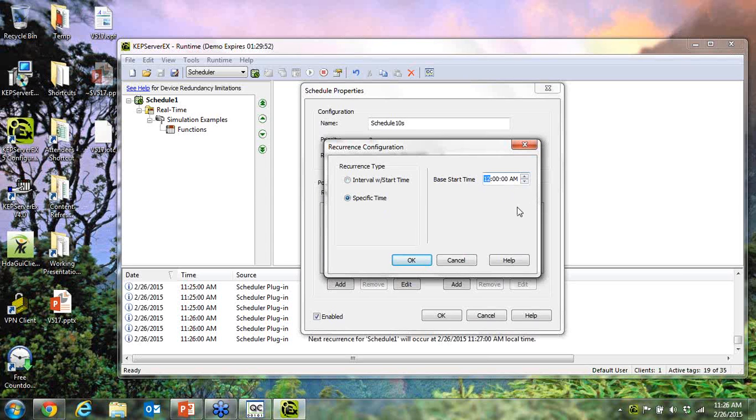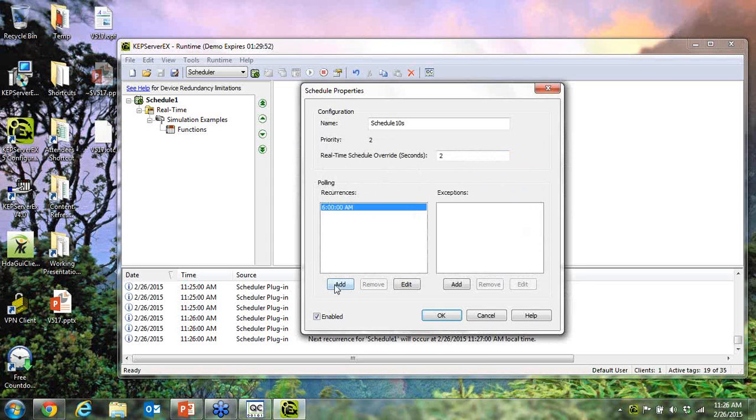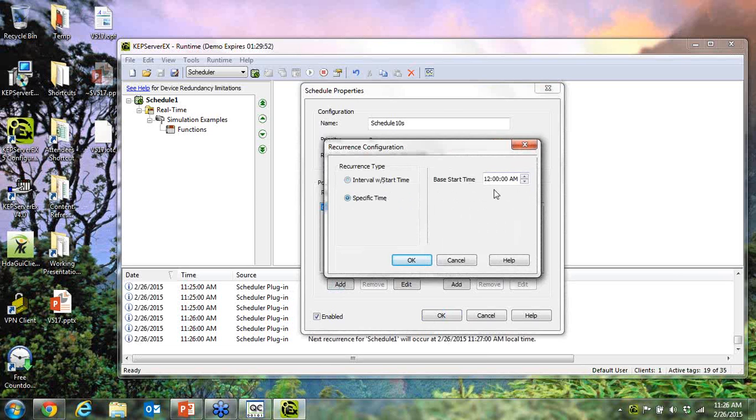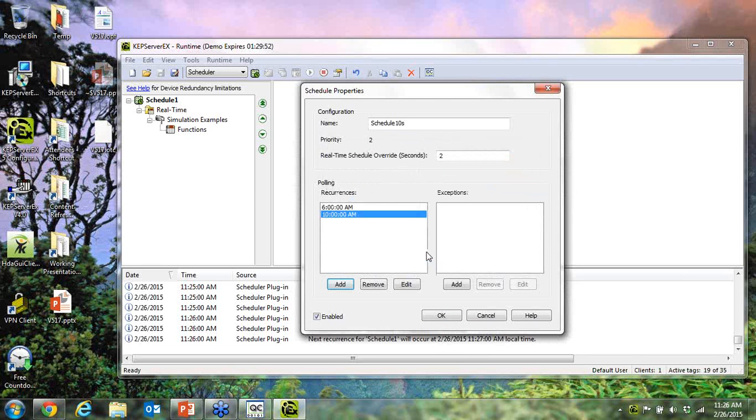So for example, maybe I only want to do a poll at 6 a.m. and 10 a.m. every day, and that's really the only time I need data, right? I don't need data every second. I just need it twice a day because that's what's relevant to my business.